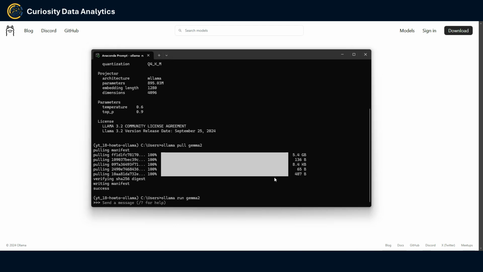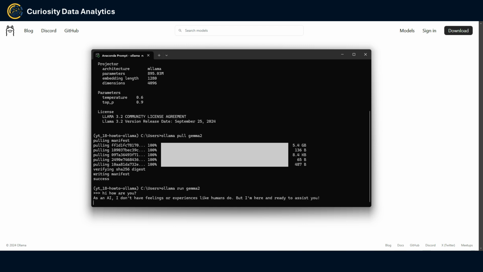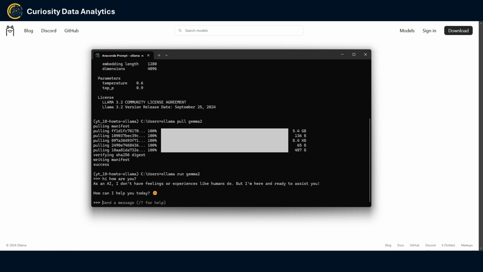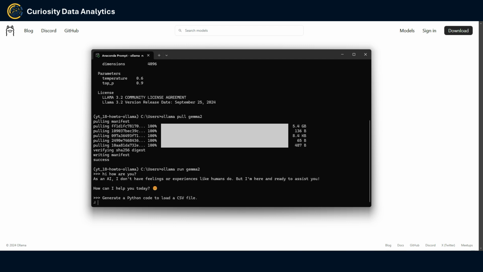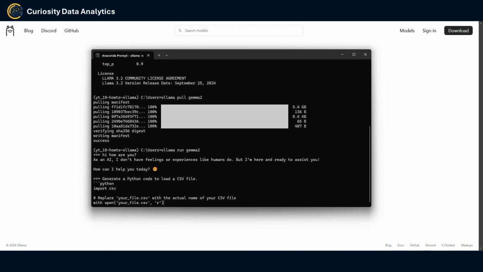All right, so let's try some basic prompt first and ask it, "Hi, how are you?" And we get a response. Now let's write something a bit more interesting by asking it to generate a Python code to load a CSV file. And it pretty much does what it's being asked.